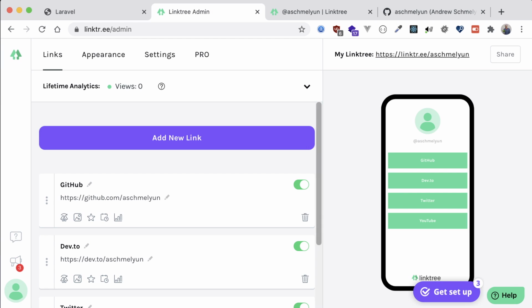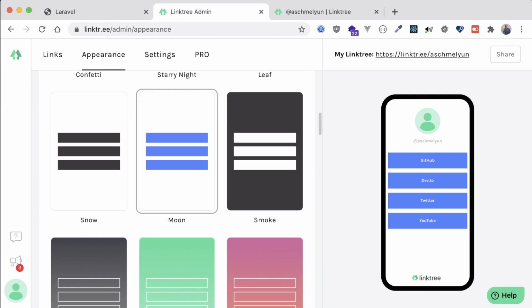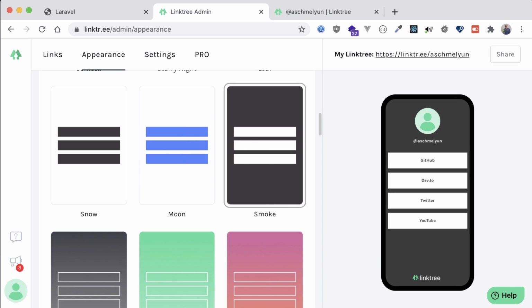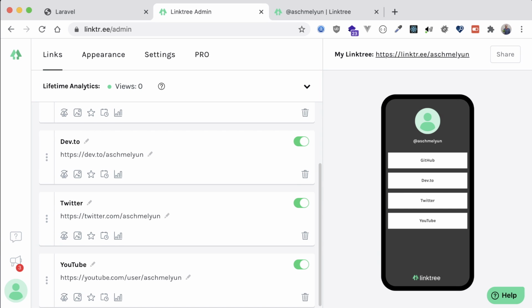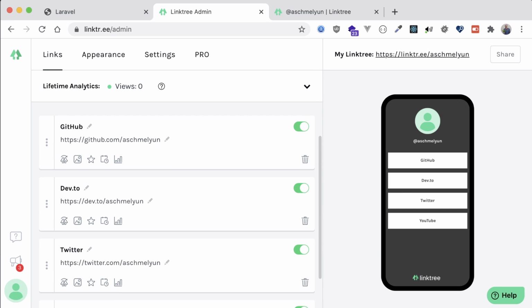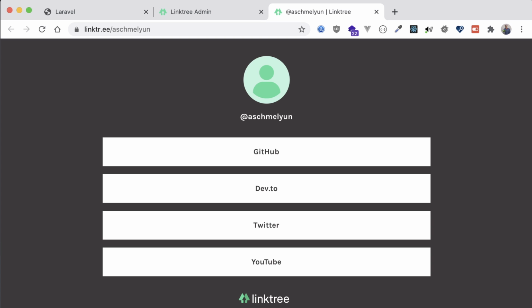You can also use it to track visitors to each of your links and even customize your page to match your specific style. So this is what we're going to try to build in Laravel. Both the dashboard side where someone can add in their links, and a front-facing side where a visitor can click on those links from a single page.